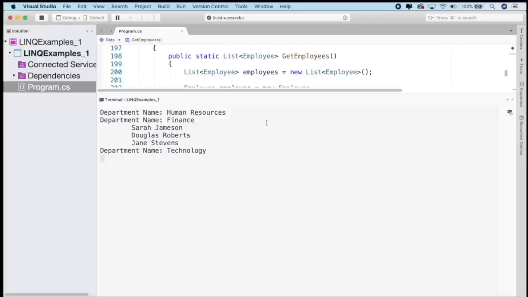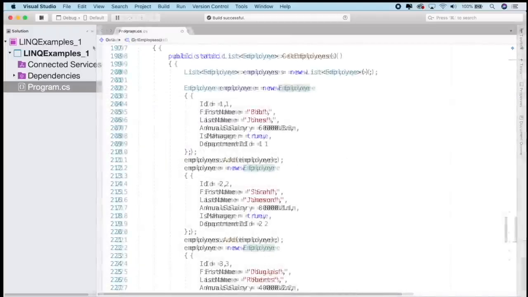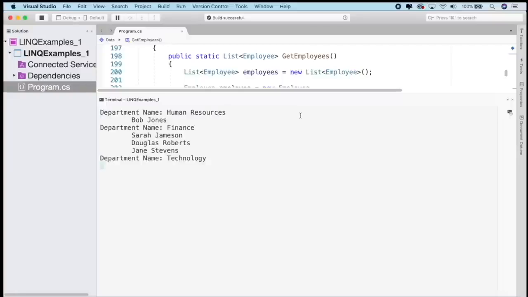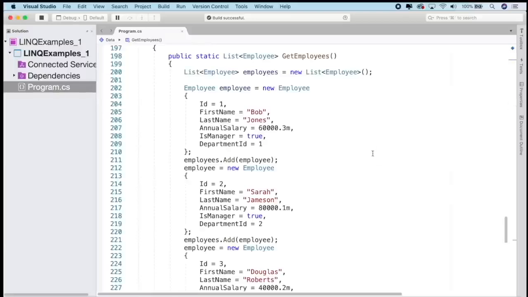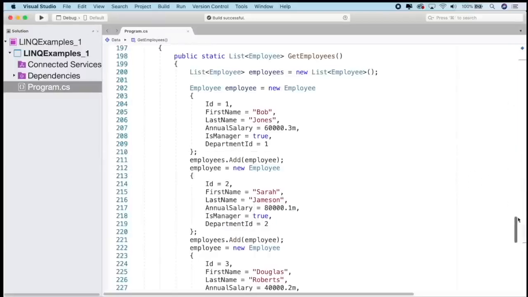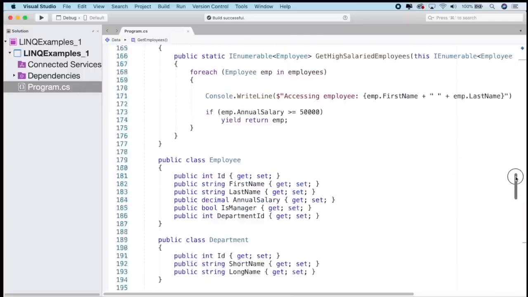Great! Let's add Bob Jones back into the Human Resources Department like this. And let's run the code. Excellent! So hopefully this made it clear how we are able, through LINQ, to use the join operator to perform inner join queries between two object collections, and how we are also able to perform left-outer join queries using the group join operator.